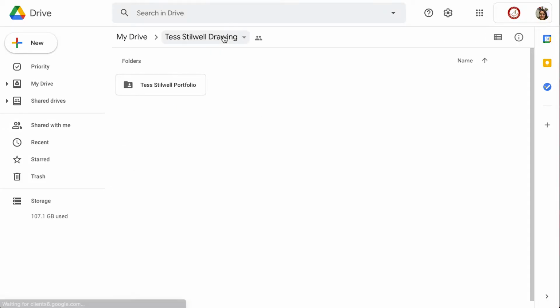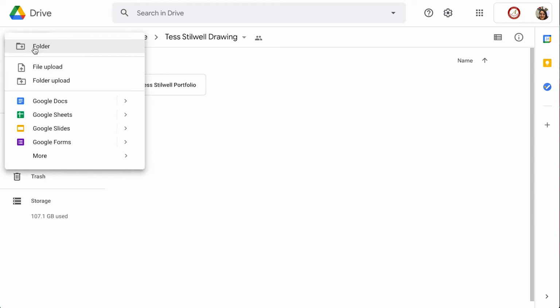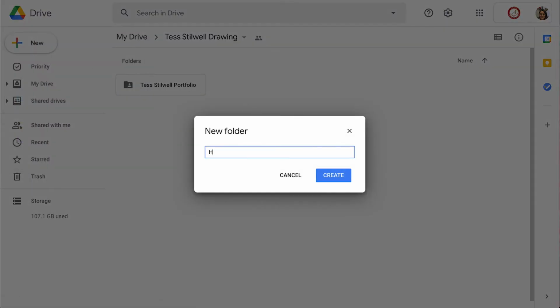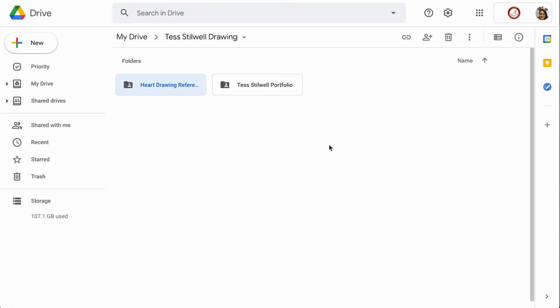Going back to my main folder, I need to create a subfolder for each project as I'm working on it. This way, I will have gathered all of my reference images, and I can go back to that each day as I work on the project. I click the New button again in the upper left and choose Folder. I'm going to title this with the name of the project, Heart Drawing References, because these are the photos I will need to reference while I'm creating my drawing. Click Create, and then I'll double-click that and upload the images that I need.